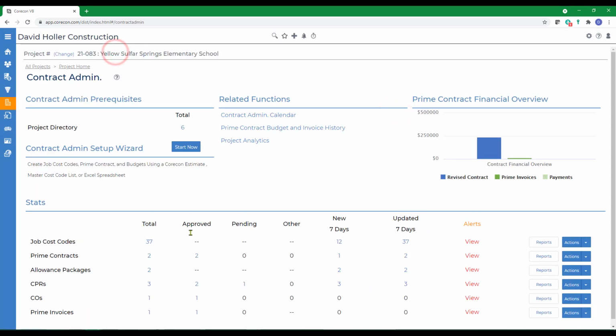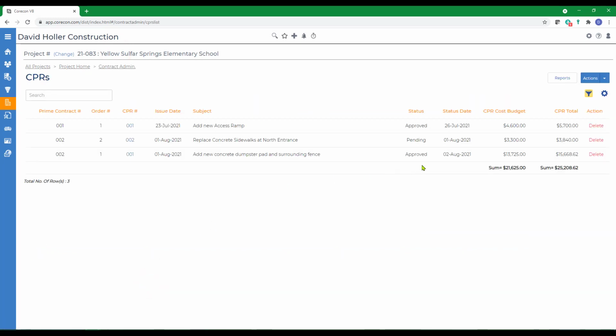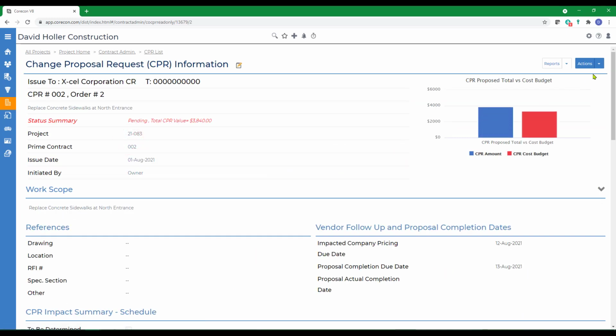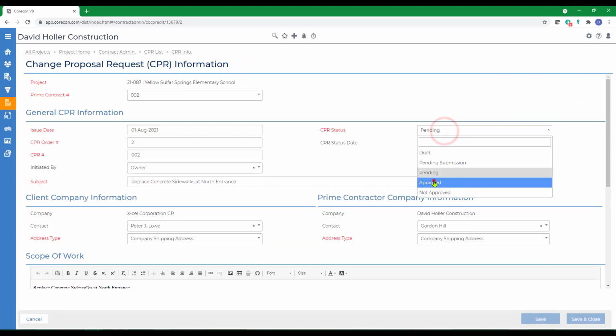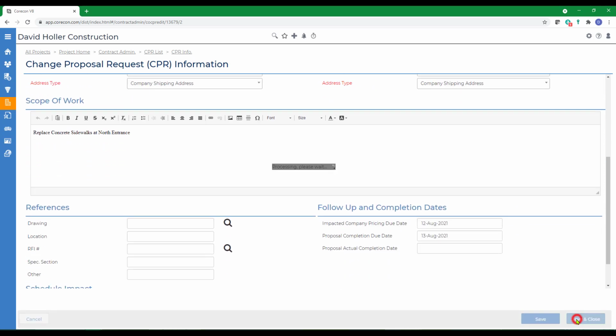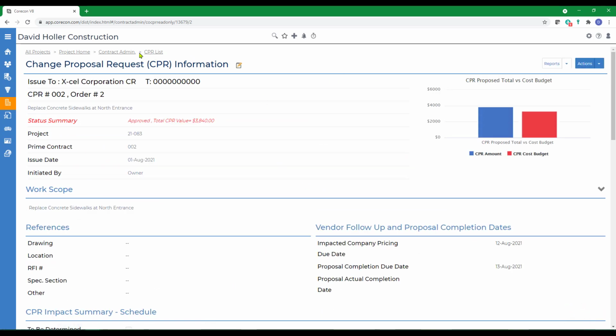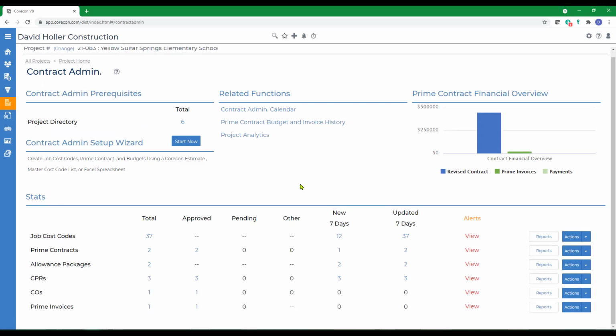Now let's go back to Contract Admin and go back into the change proposals. We need to make sure these are all approved. We're going to assume that the CPR we just sent out was approved by the project owner. We're just going to click Edit, update this to approved, give it an approval status date, click Save and Close. Back to Contract Admin. Now we're going to go down to Change Orders.